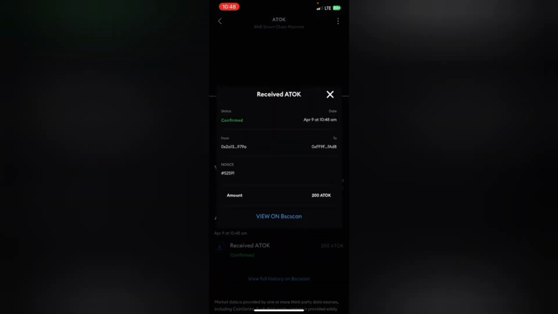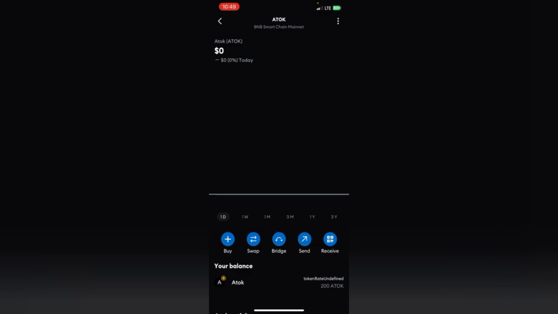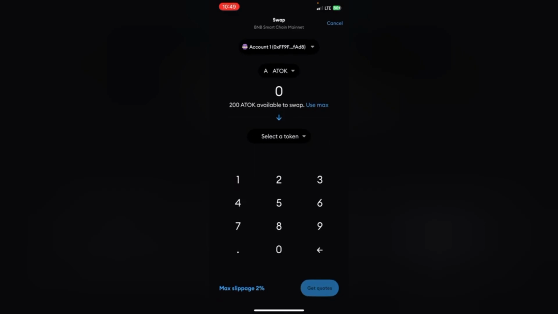In our next video, I'm going to be teaching us how to swap the ATOK to USDT. You can actually swap it yourself, but I will teach us in our next video.